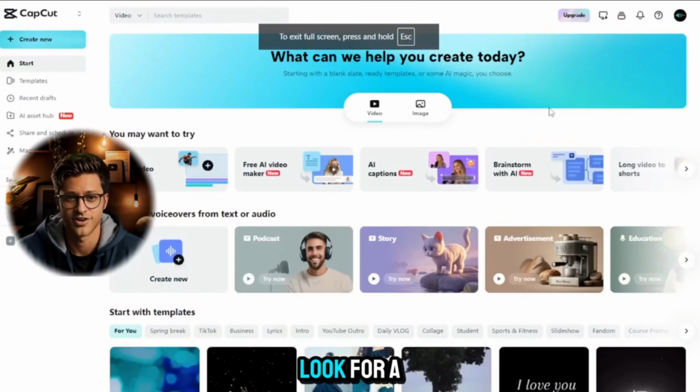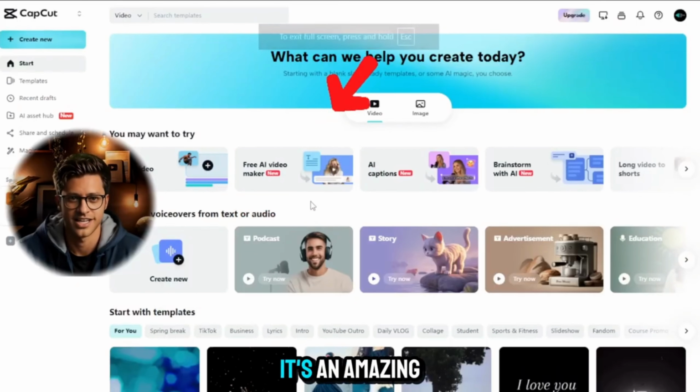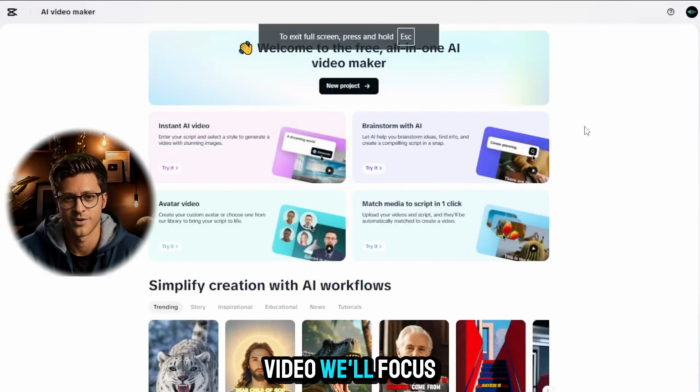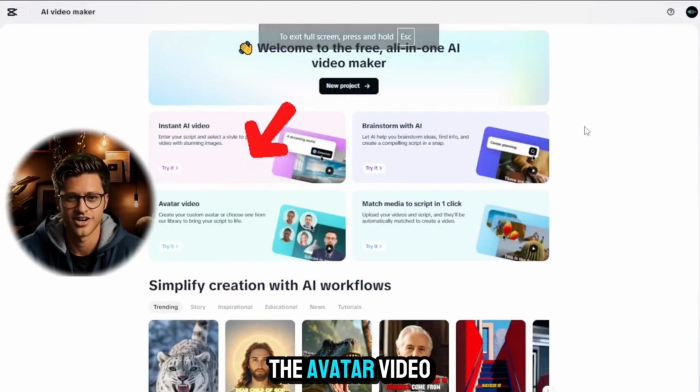Once you're logged in, look for a feature called AI Video Maker. It's an amazing all-in-one section with 4 powerful tools. But in today's video, we'll focus on just one of them, the Avatar Video tool.